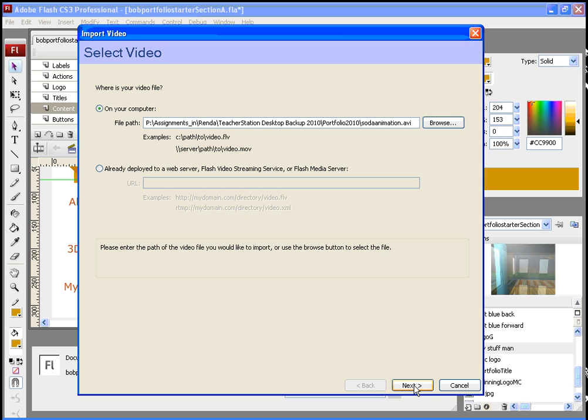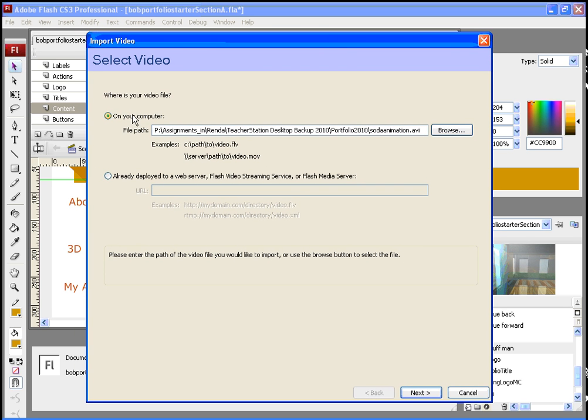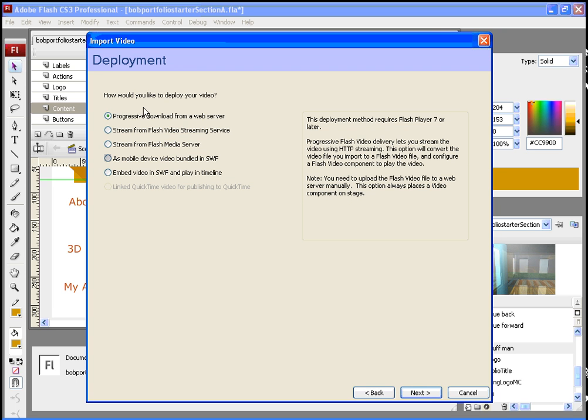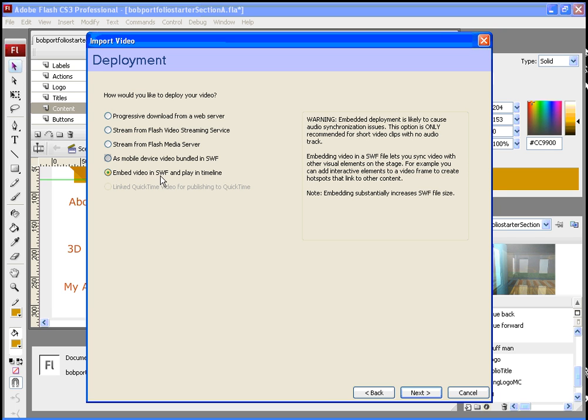Now this might not be coming over in the video, that's why I'm talking this through. When I imported that, you may see just the normal screen. I don't know if it's showing this select video screen. But you just go ahead and say next, because the video file is on my computer. It's not from a server or anything like that on the internet. All right. Now, how would we like to deploy our video? If it asks that, we want to embed it in our SWF and play in the timeline.